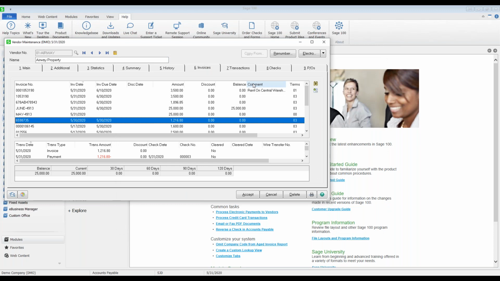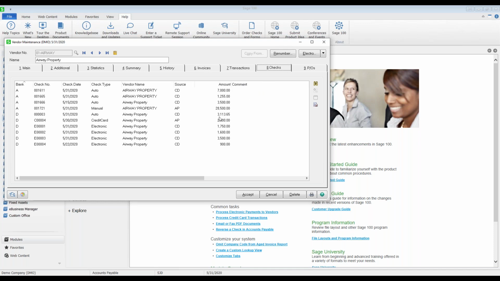Okay, so now I want to run over here to the checks tab. And I want you to pay attention to the fact that I have multiple bank codes going on here. I'm using bank code A and I'm using bank code D. And I have different types of check numbers and different check types.